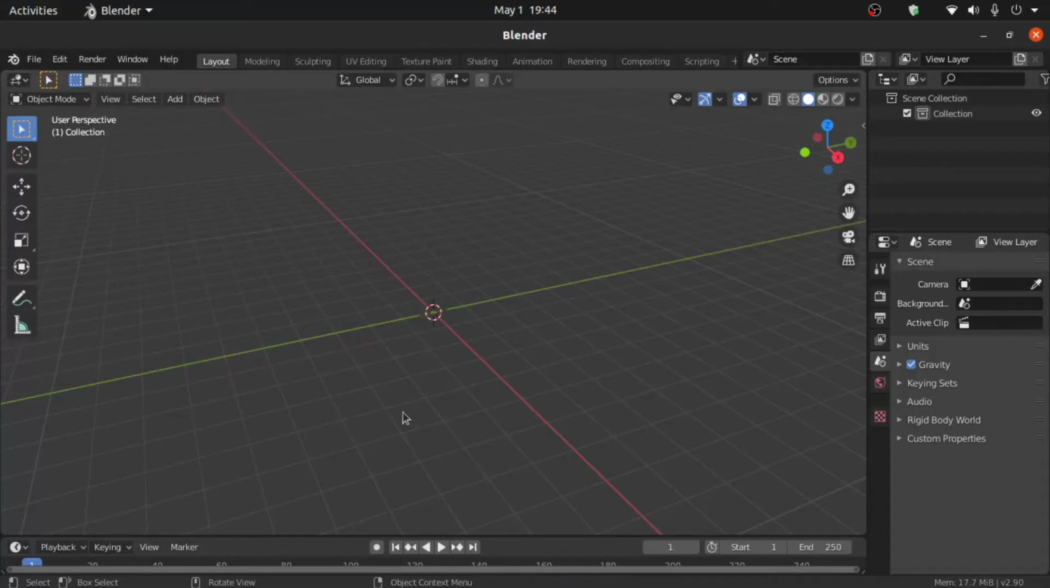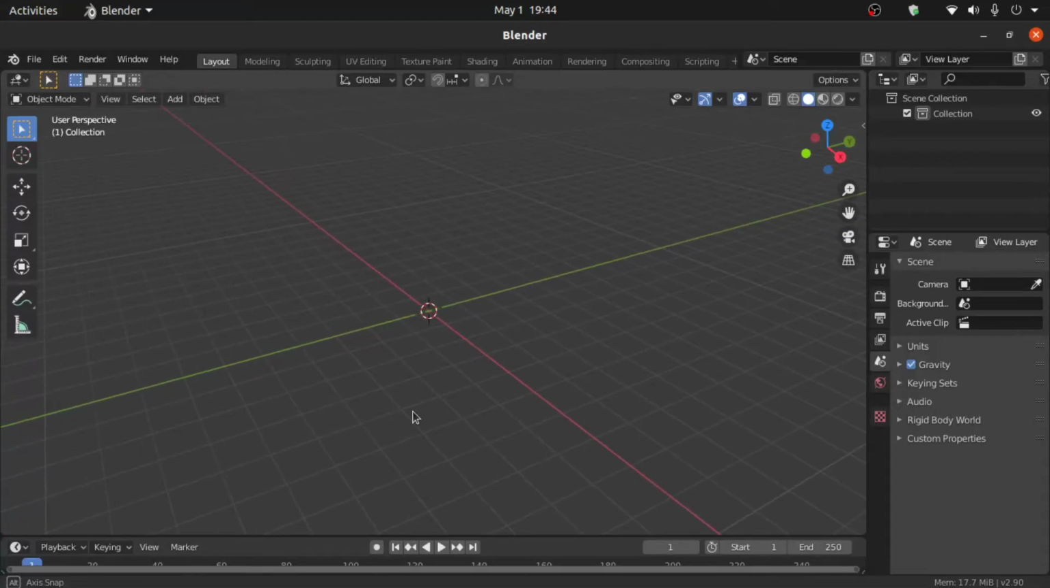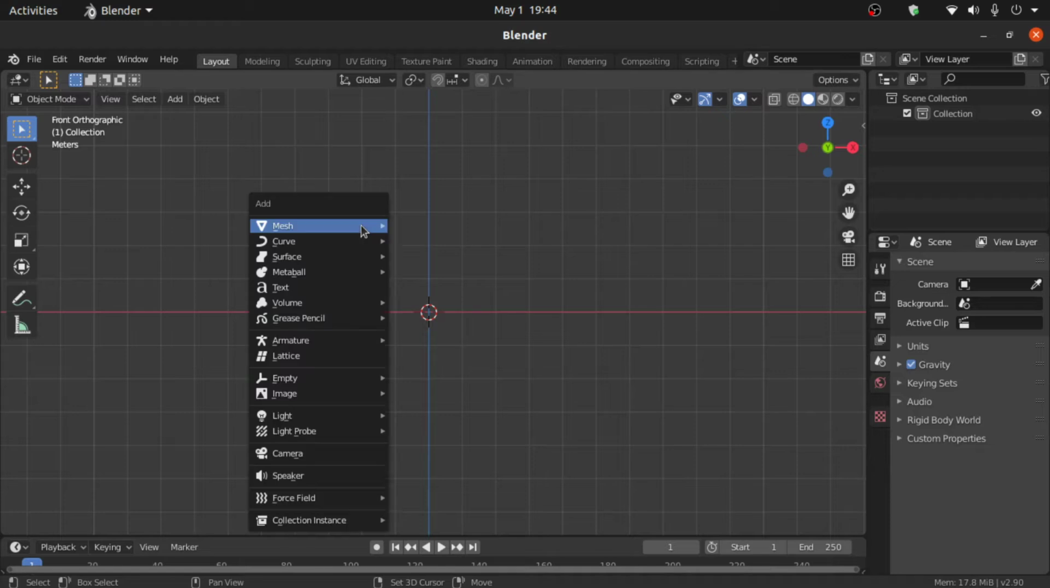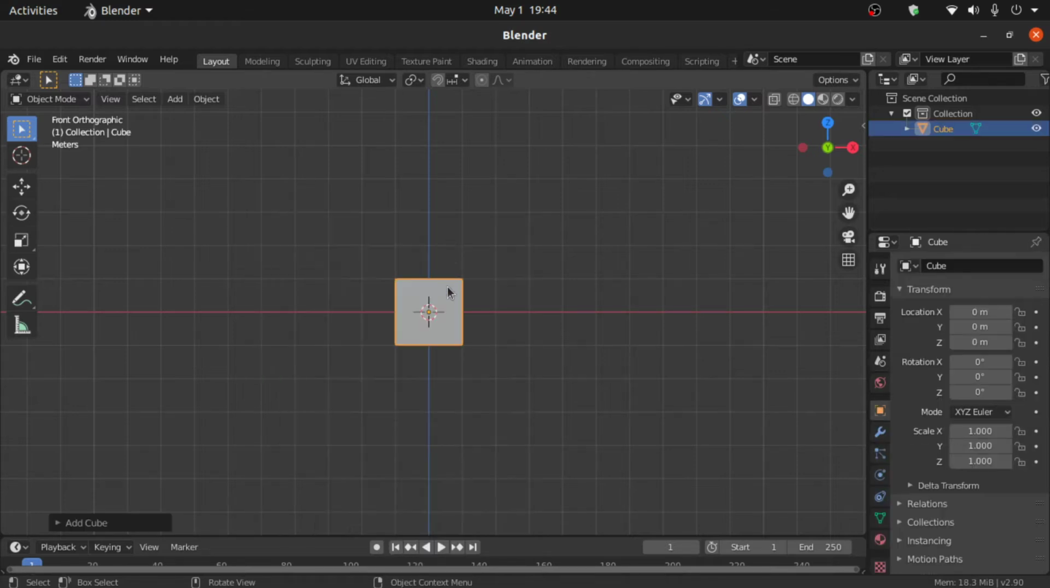Hello friend, in this video you will learn how to make a front window design using Blender. This is Blender 2.90 Alpha. So press Shift A, under Mesh, select Cube.